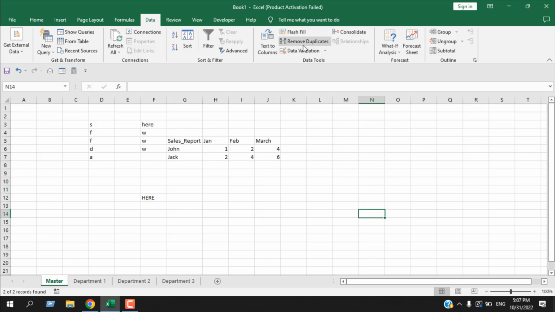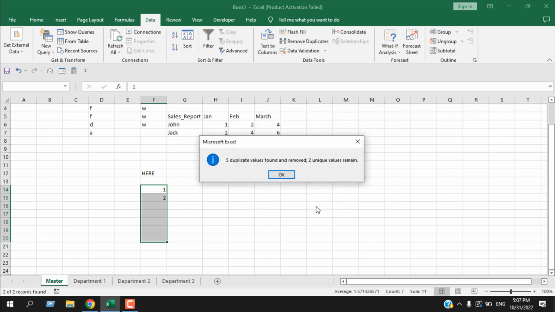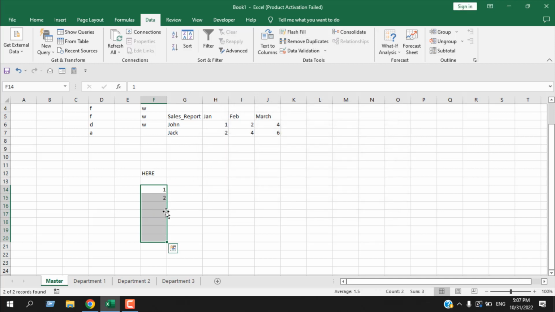And here we have the remove duplicate option. Let's write here 1 1 1 2 2 2. Okay, select this range and click on remove duplicates and click OK, and all the duplicate values have been removed.